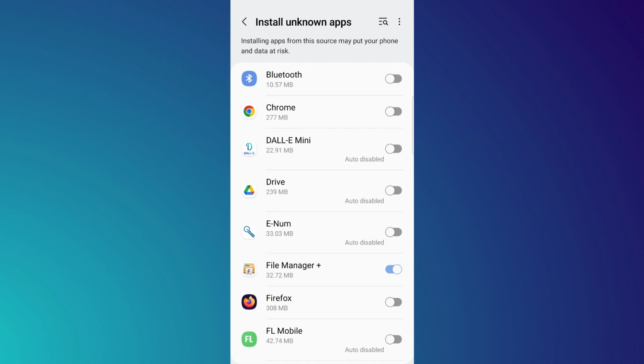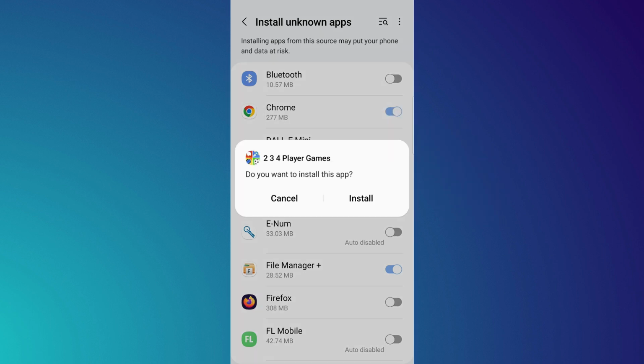Then choose the browser you want to install APK files from. For me, it's the Chrome browser, and turn it on. After that, you can tap on the Install button and install your APK file to your Android phone.